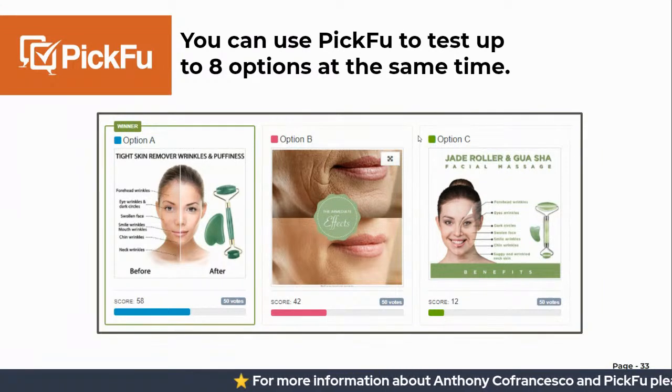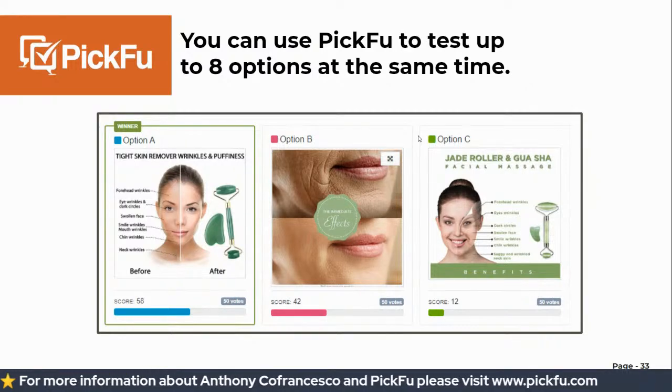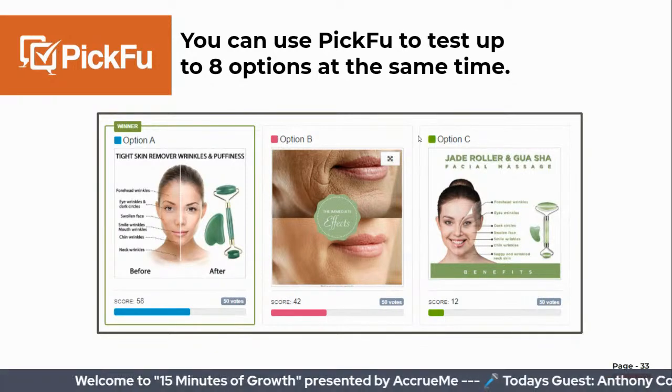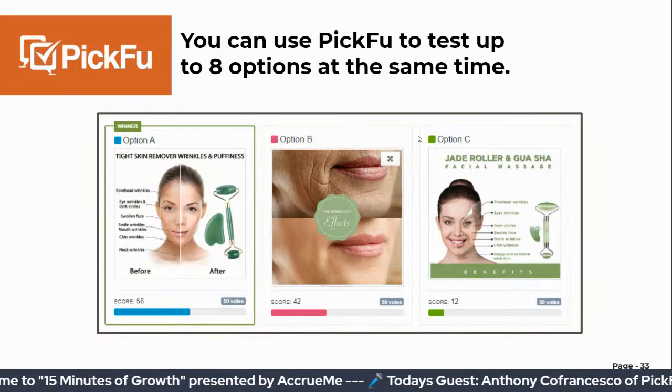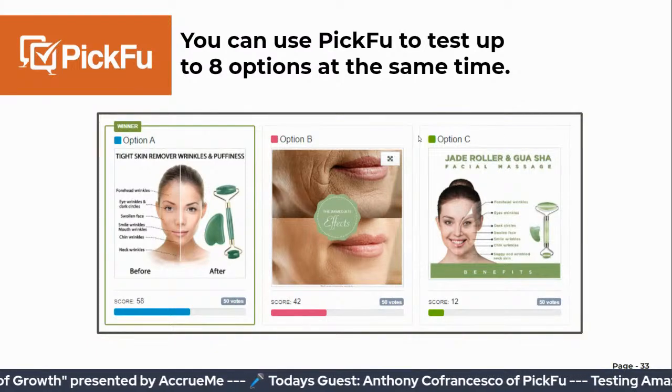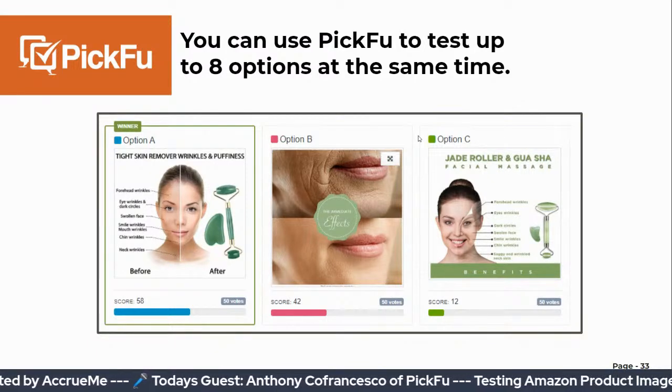They're trying to show the before and after of using this Jade roller. And you can see, okay, option B is very simplistic, but it kind of lacks detail. Options A and C, as you can imagine, the feedback is saying option C just looks super creepy. So if I was trying to sell this product, or maybe I'm an agency and I'm trying to say, okay, how can I increase the conversion rate for my client?